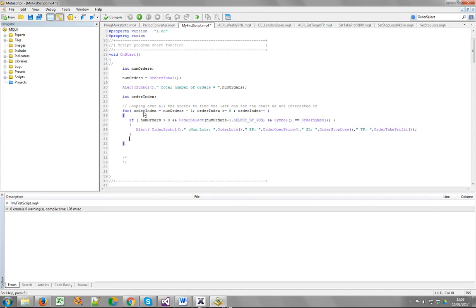So for each order index, we're starting with the last one. What I want to do first is, well, num orders, we no longer need to check whether it's 0, because we're now dealing with a specific order. We know what the order index is. So I want to see if I can select that particular order. So I'm going to put order index, which we know is going from the last order all the way to the first order. So if I can select it, and if the symbol of the chart is the same as the symbol of the selected order, then I want to do my alert.